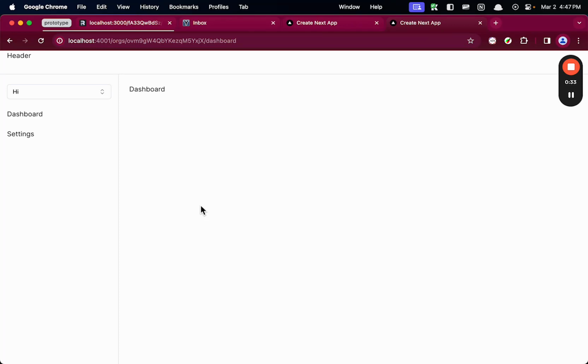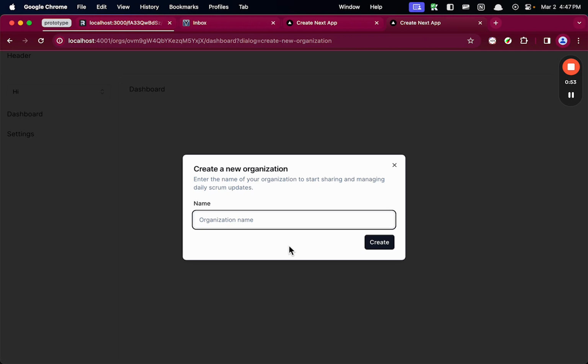This is how the app looks after the PR is applied. In the team selection UI at the sidebar of the application, and at the bottom, there's a create an organization button right here. When a user clicks this, a new dialog pops up and asks the user to create a new organization.